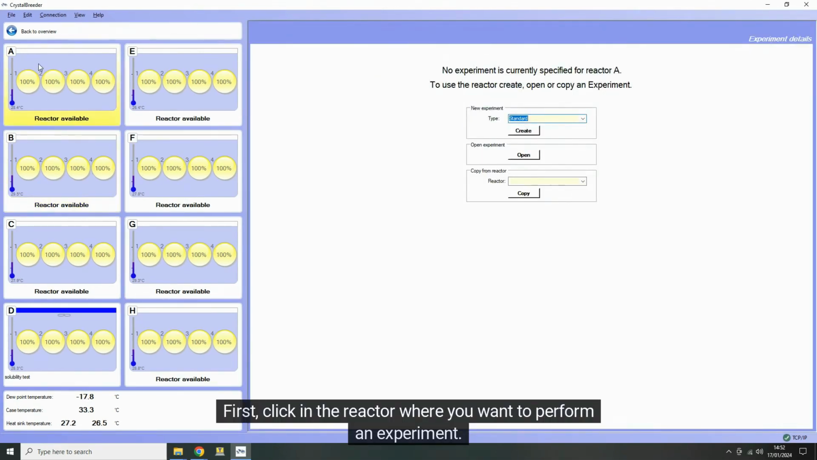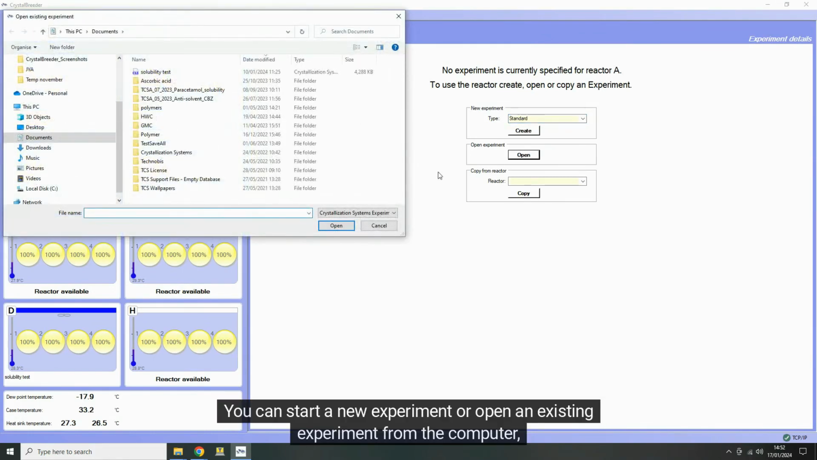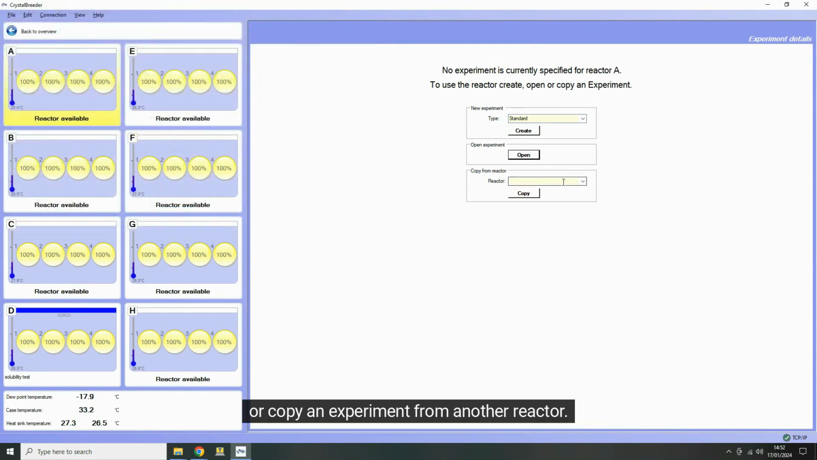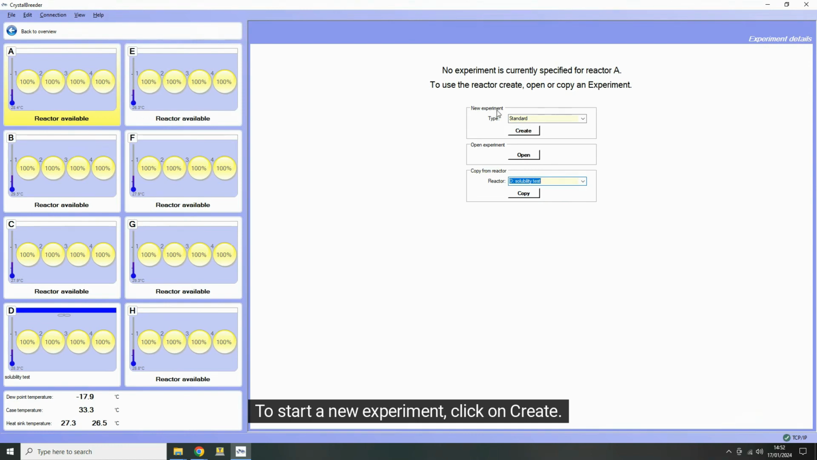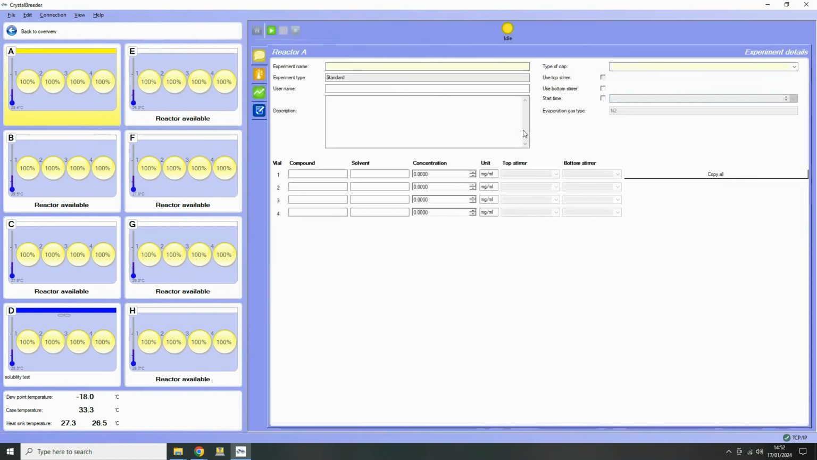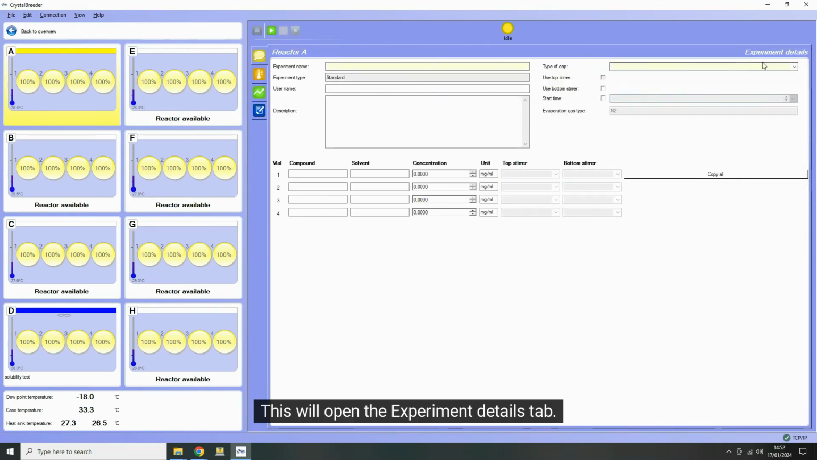First, click in the reactor where you want to perform an experiment. You can start a new experiment or open an existing experiment from the computer, or copy an experiment from another reactor. To start a new experiment, click on Create. This will open the Experiment Details tab.